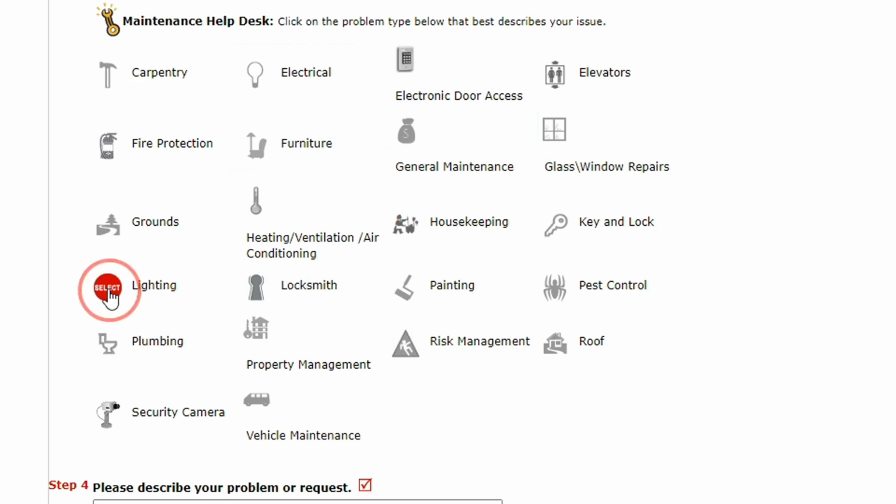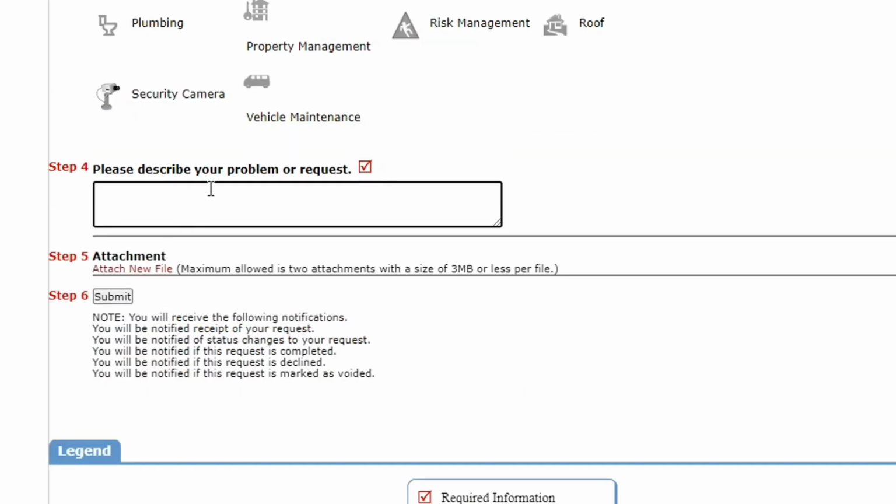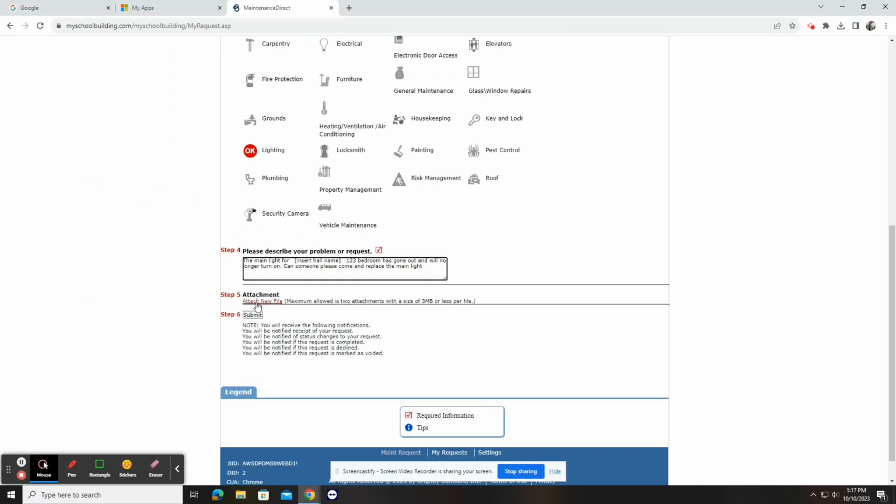So for this example, we will go ahead and select lighting. So just go ahead and click on it. Next in step four, you will be as descriptive as possible. A description can look like this. The main light for whatever hall, 1, 2, 3 bedroom has gone out and will no longer turn on. Can someone please come and replace the main light?